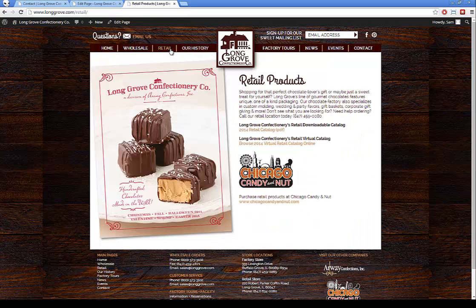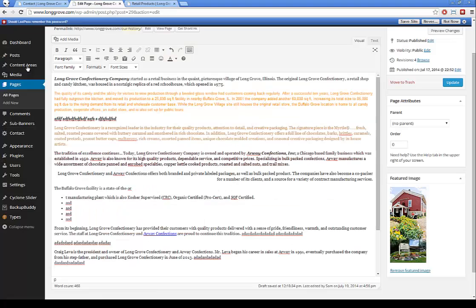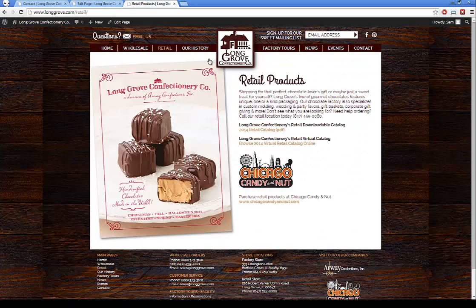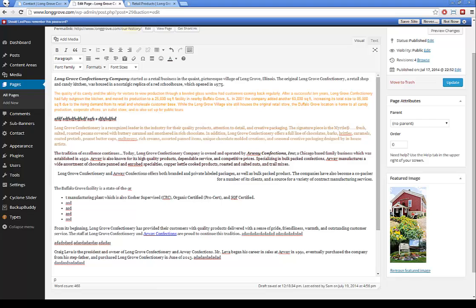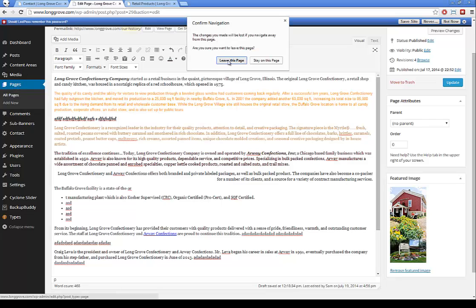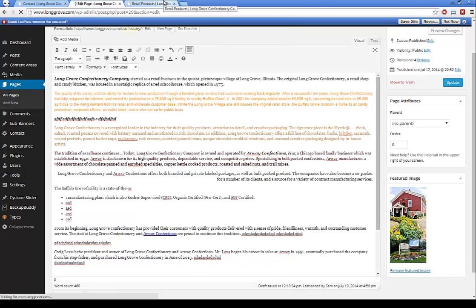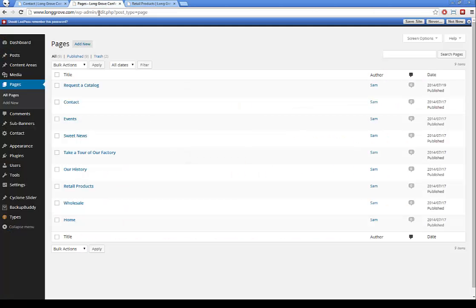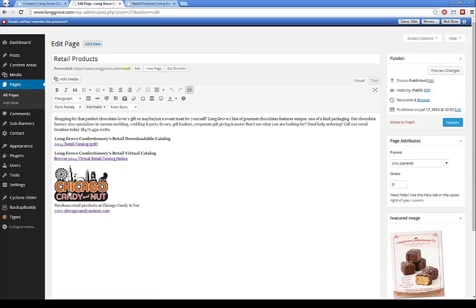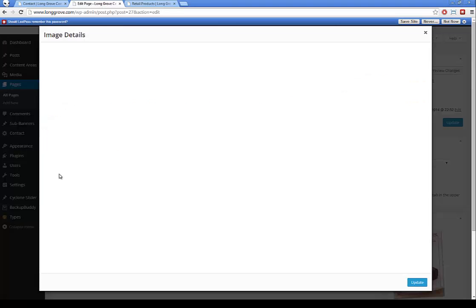As well as, let's choose a page that does have an image. So let's say the retail page has an image within the actual content itself on the right hand side text. So I'm going to go to pages, leave this page because I don't want to make any changes. Retail products. Okay, so there's an image in the actual content as well as the right-handed featured image of this part right here. Here again, you could update the image by clicking on it and clicking on this pencil.